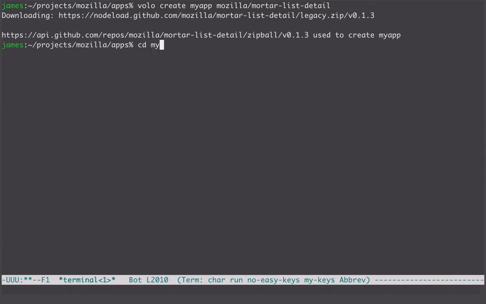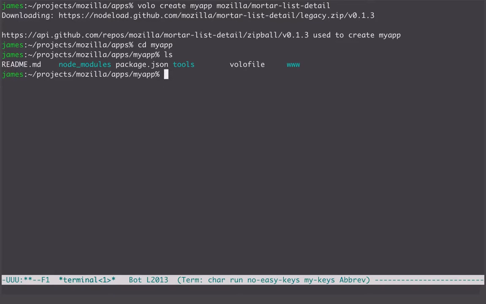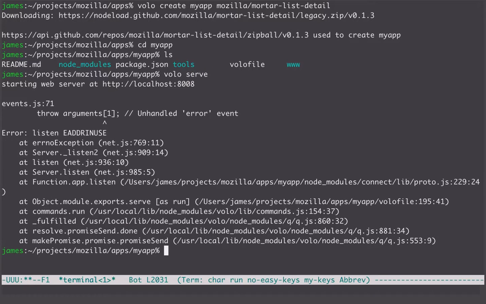Okay. So now if I cd into My App, you can see that it has all the same files that you saw on the base GitHub repo. And if I type Volo serve, it comes with a development server, so I can just type Volo serve, and I'm already running another one. Hold on.